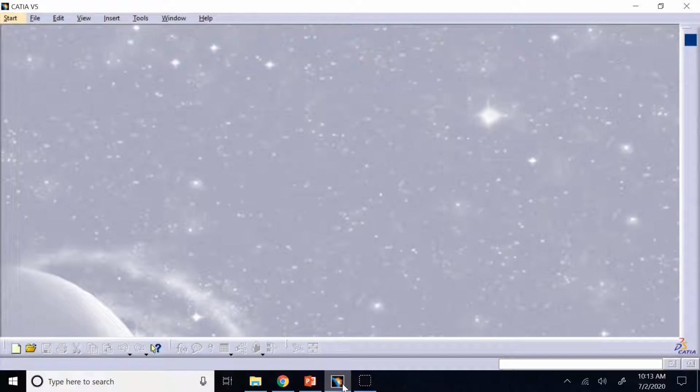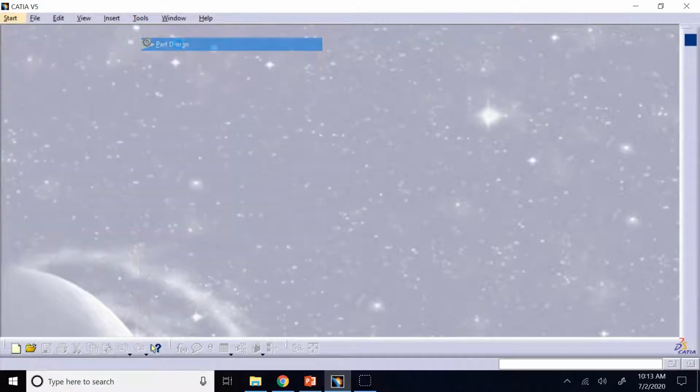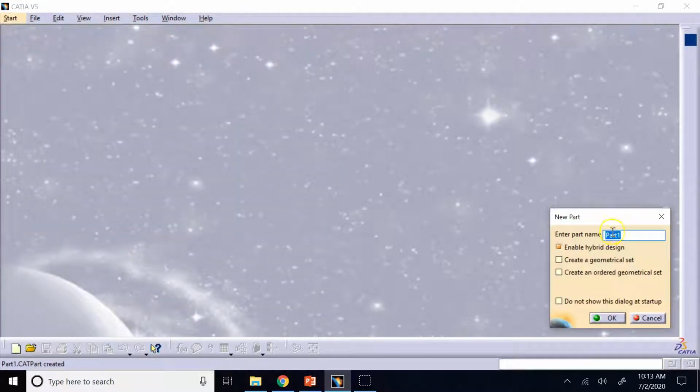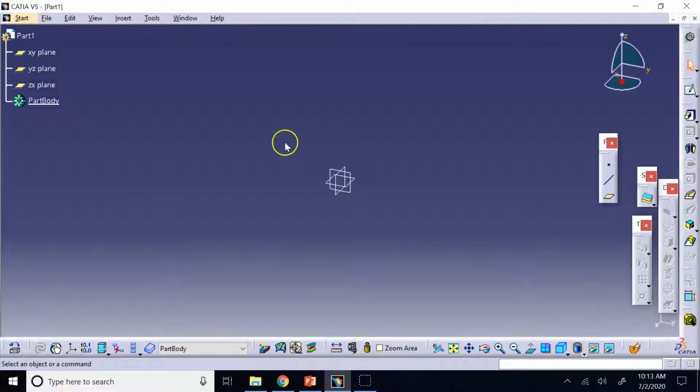If you launch CATIA, and go under Start, Mechanical Design, and then go to Part Design, then enter the name for your part, whatever you want, and OK that. Now, choose any plane that you want out of the original planes. I go with the XY plane, and then click here on the Sketch command.